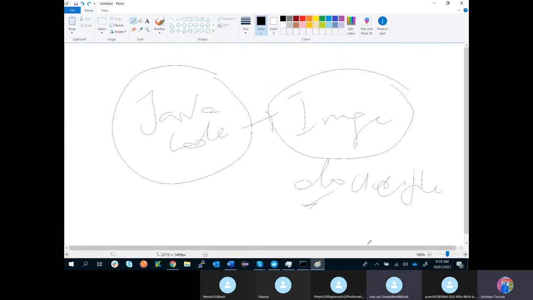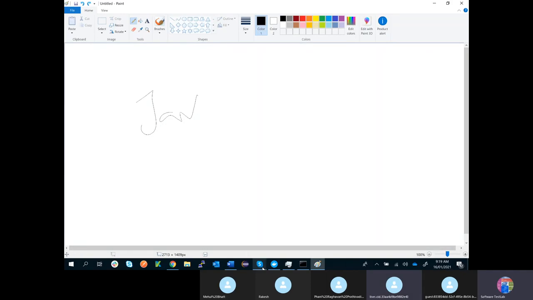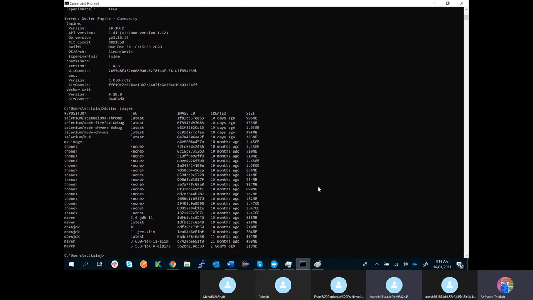Okay, so let's go with today's agenda. Today's agenda is basically to download the Docker image. So we downloaded the Docker image. For example, I downloaded this Selenium standalone Docker image.